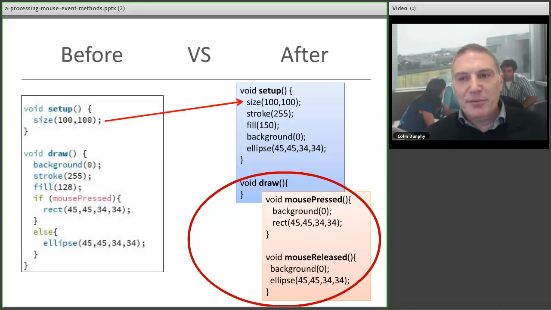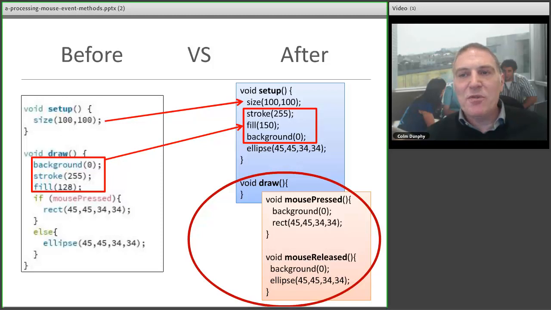If we look at our setup, the size still stays the same. In the draw method last week, we had a background, a stroke and a fill, and now we're moving that into the setup routine because it doesn't have to be implemented every time. This information only needs to be done once, so it's more efficient. But the key part of the code then was we had to draw a rectangle, and we only draw the rectangle when the mouse is pressed. So hence we can move that rectangle statement, instead of having an if statement, we're just putting it into the event handler.